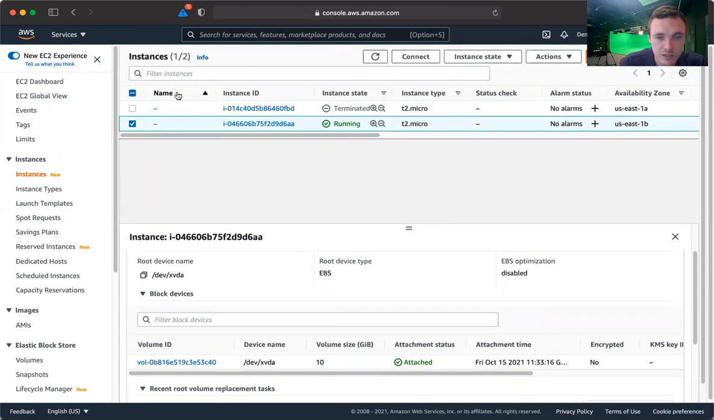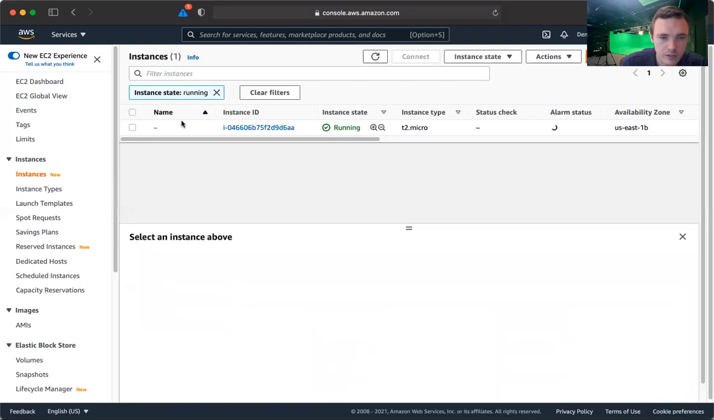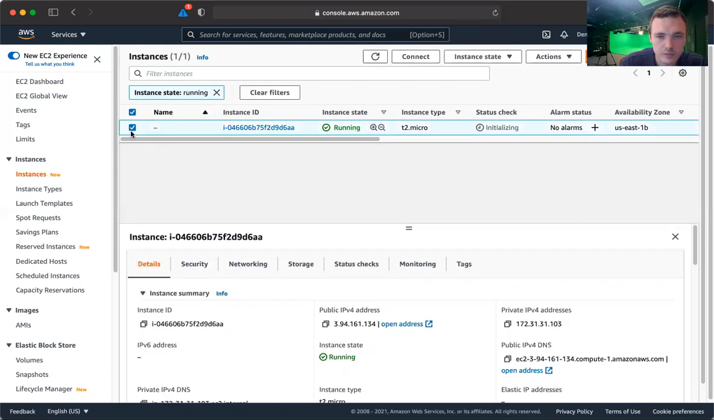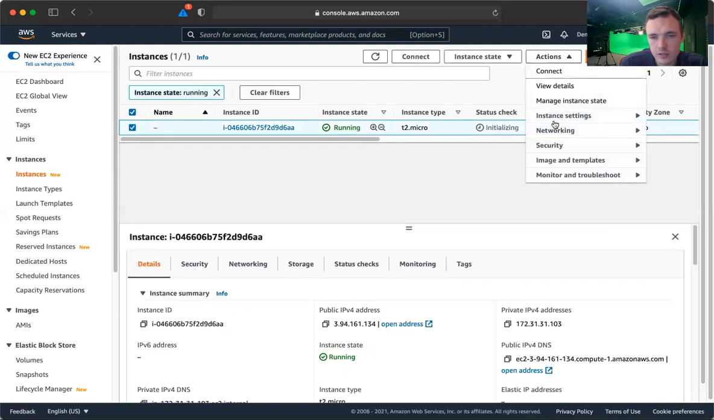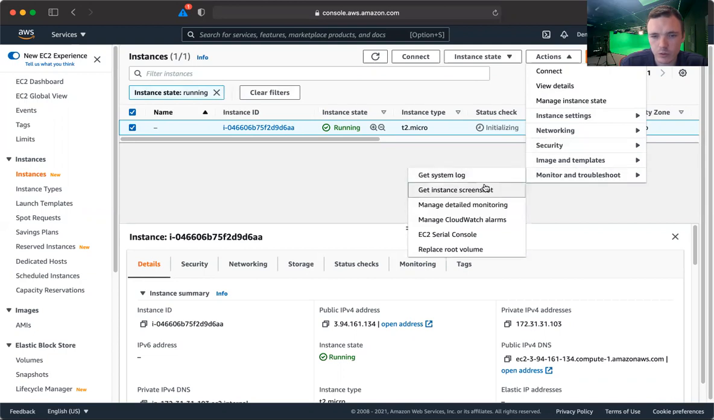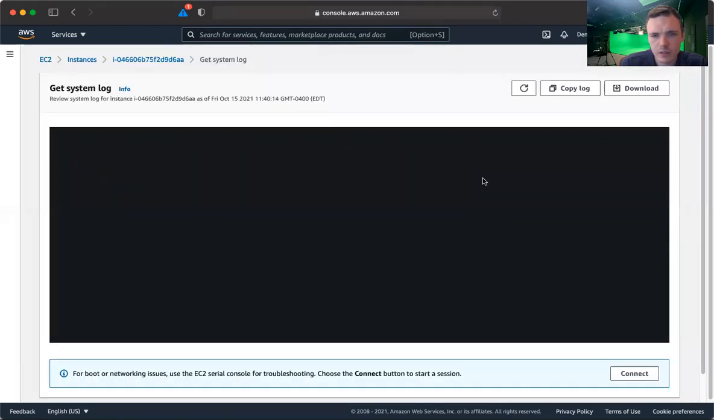And now it says running. So go back to our dashboard and running. And click here, and it's initializing, so it's not booting up yet. But if it were, you would go to system log, and once it starts to boot, you'll see this appear with text, and then that's EC2 instances.